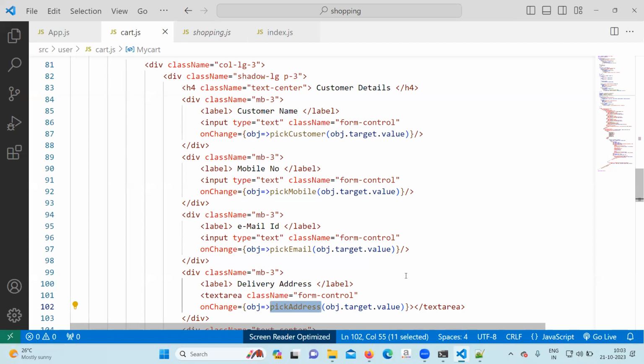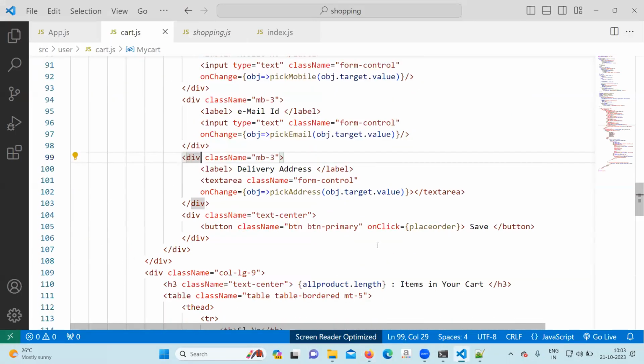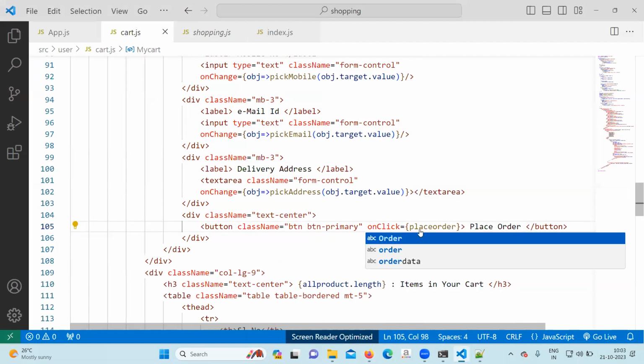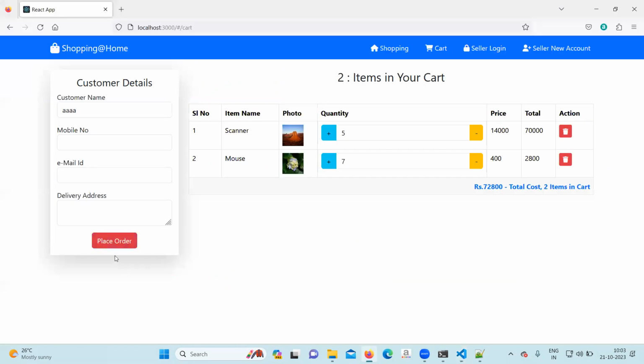You have a button here, no? Place order here, save. On save button, click. You can change it to place order. Place order. And put danger color.